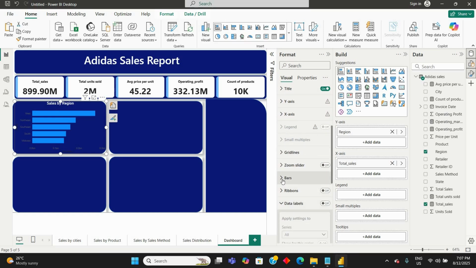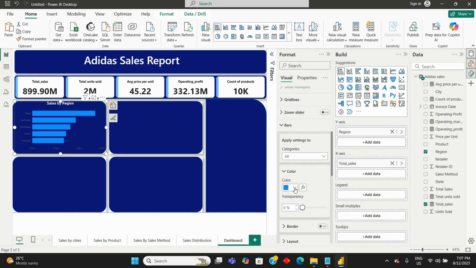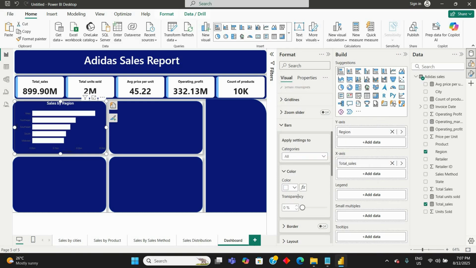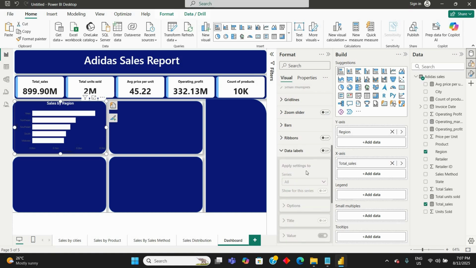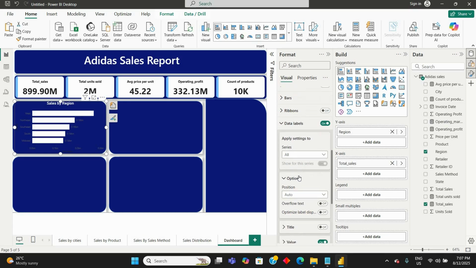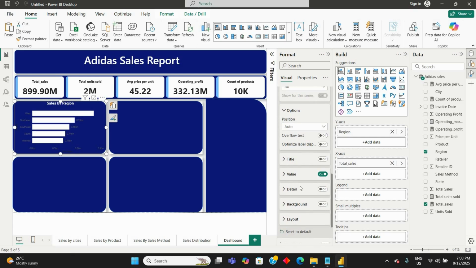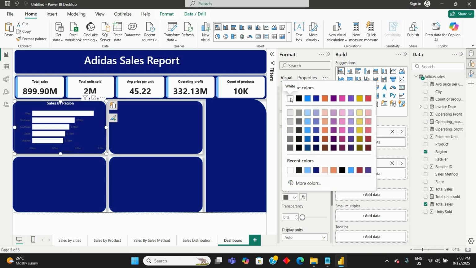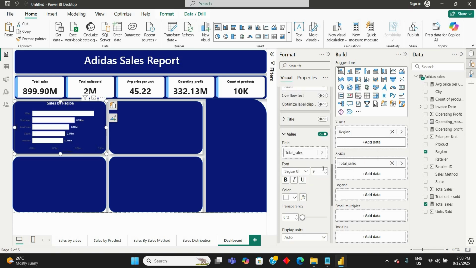Okay, and for the bar, you can change the color of your bar. Since I'm using white, I can just change it to white, and then you can change to your preferred color that complements your background. And data label, yes, I want data label. So under data label, for the values, we want the color also to be white, and increase it a little.